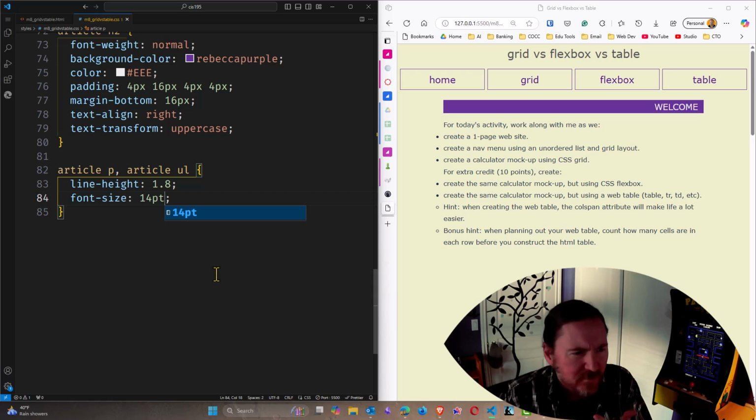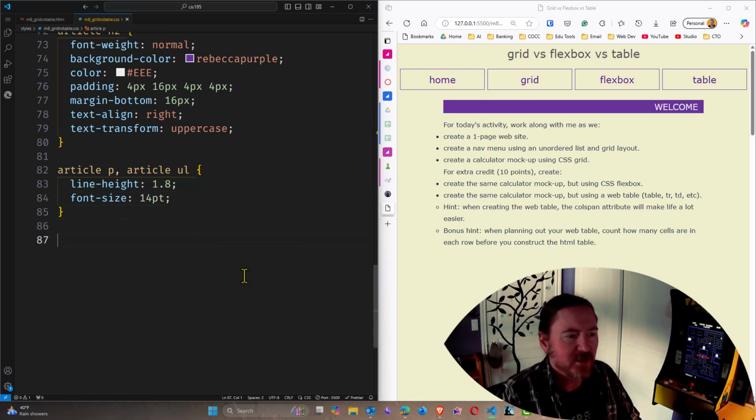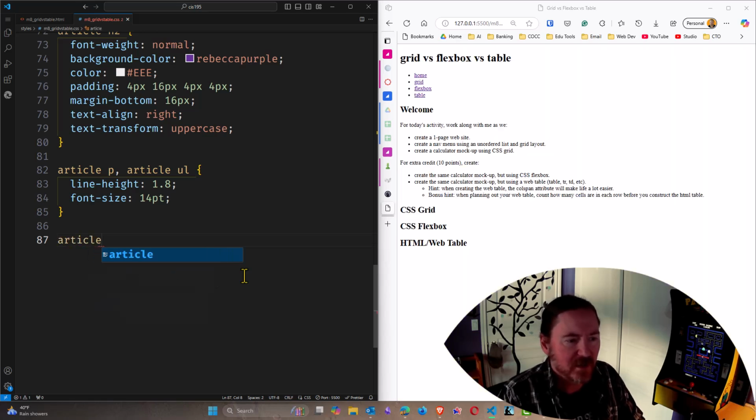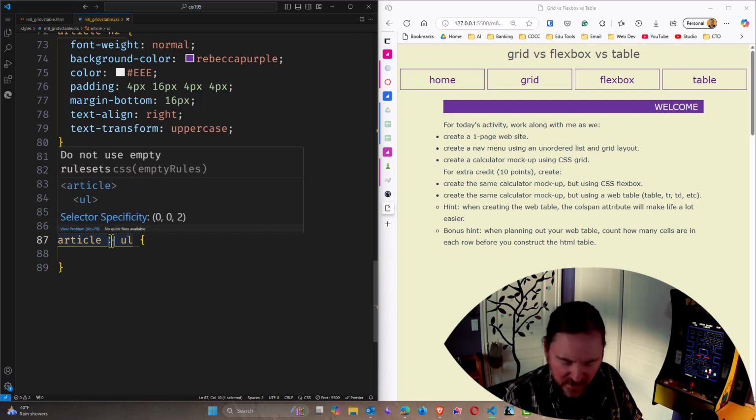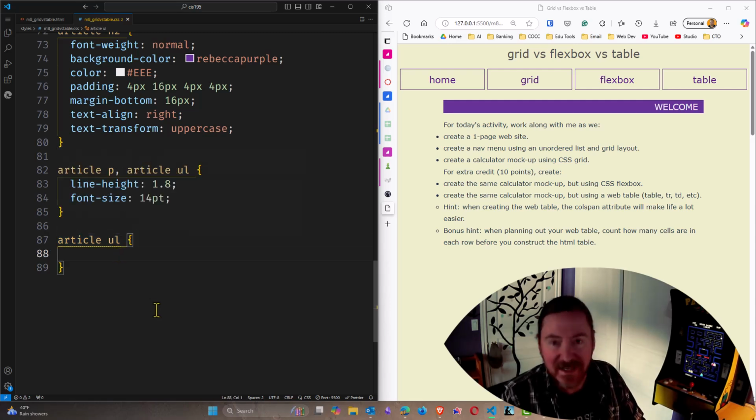Okay, I think we're pretty good, but I don't like this alignment. So let's see. I'm going to go to just article and then child unordered list. And no, I can do all of them. I'll do all the unordered lists because I've got a nested unordered list.